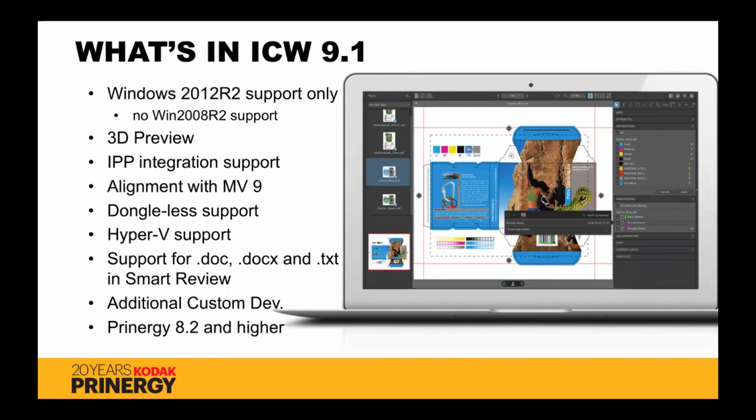We're adding the ability to do 3D preview. That's through IC3D file formats. Finally, integration with Insight Pre-Press Portal. I know some of you have been waiting a long time for that. We're also now aligning Matchprint Virtual with ICW and IPP, so a single Matchprint Virtual version. We're finally dongleless, which will allow you more variety in your virtual choices, whether you're Hyper-V or VOE, and now you have those options moving forward.